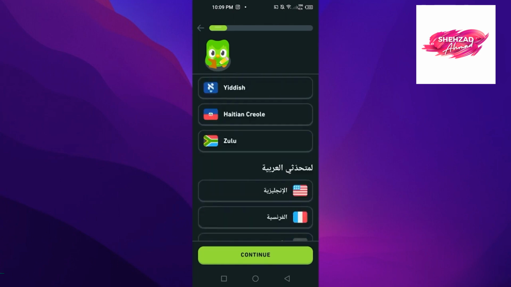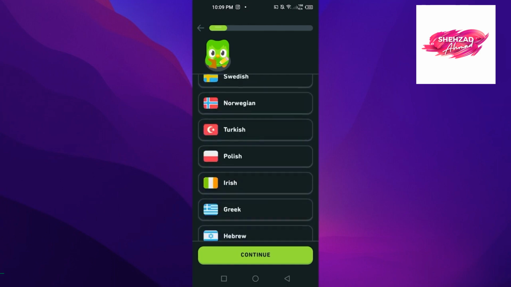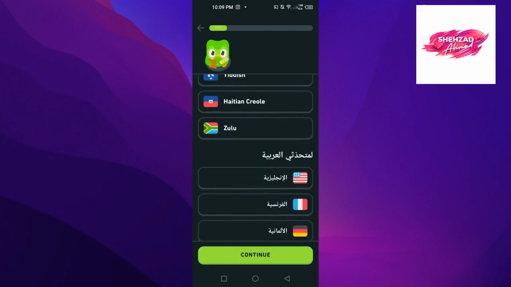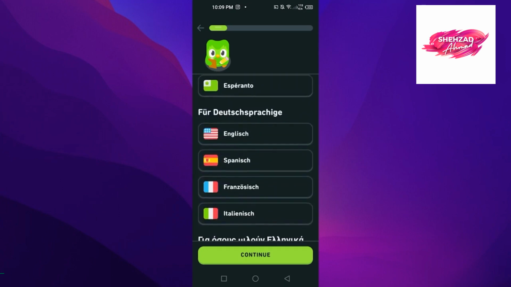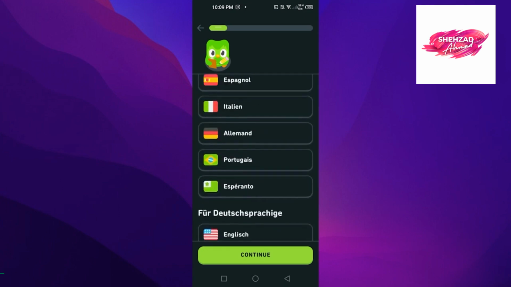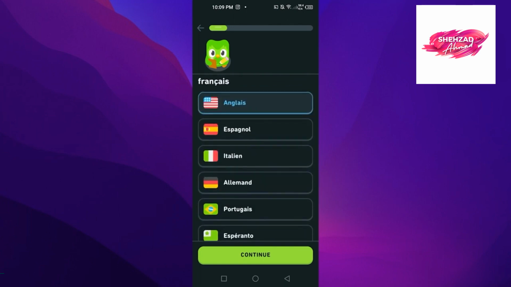The problem people face on this app is that they're like, okay, how to select English? Or what if they want to learn English? How can they select it? So when it comes to selecting, you can see we have all of the other options here. And if we scroll down, then the options change. So where is English? You cannot find it anywhere.